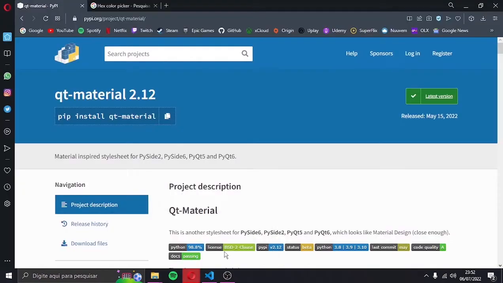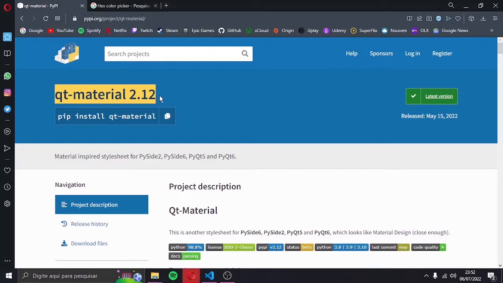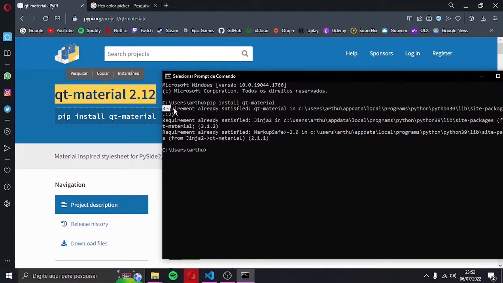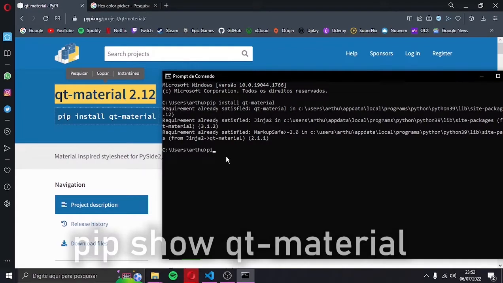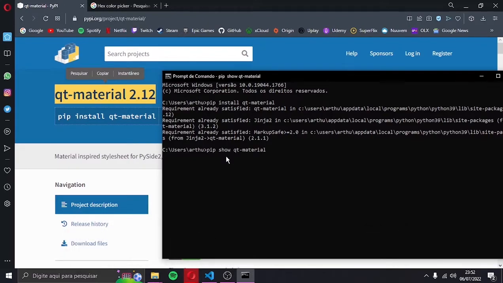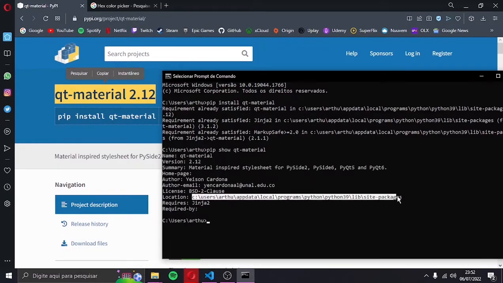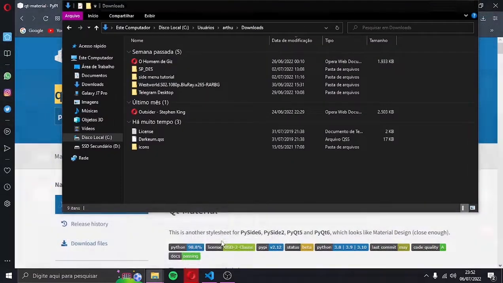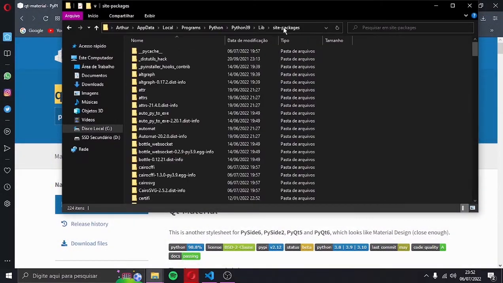That said, let's start. First of all, you need to have Qt material installed. So if it is already installed, let's continue. Type the command pip show Qt material. Go to the installation path. Localize Qt material.